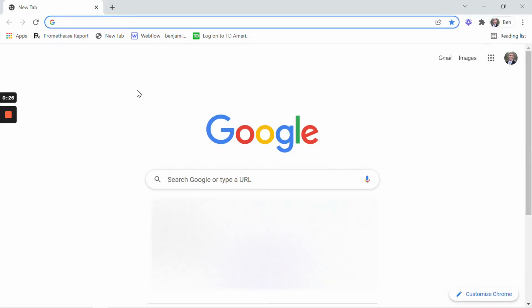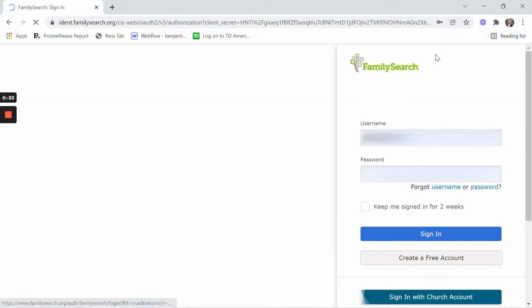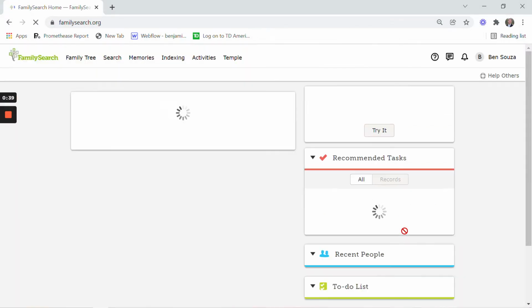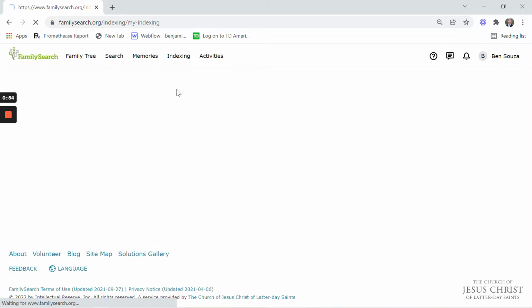And so just to jump into it, you go on to familysearch.org and sign in. If you don't have a sign in, you might want to create a free account. And then, to index, it's really easy to get going. You just go up to this top little bar, this menu, and click on indexing, and then just click here on web indexing.